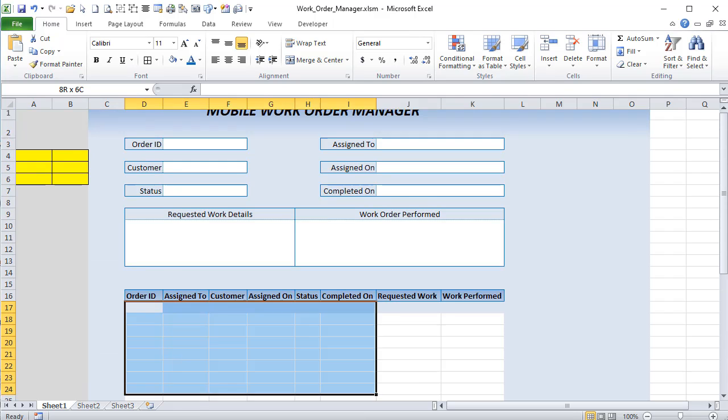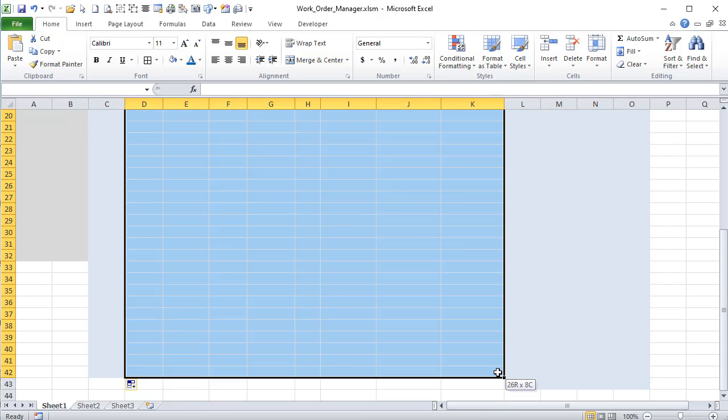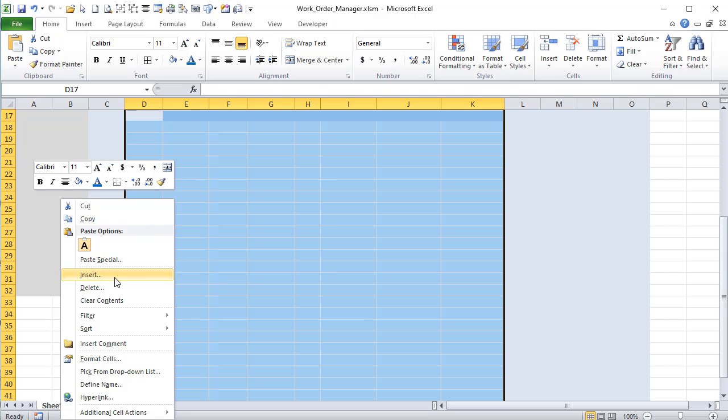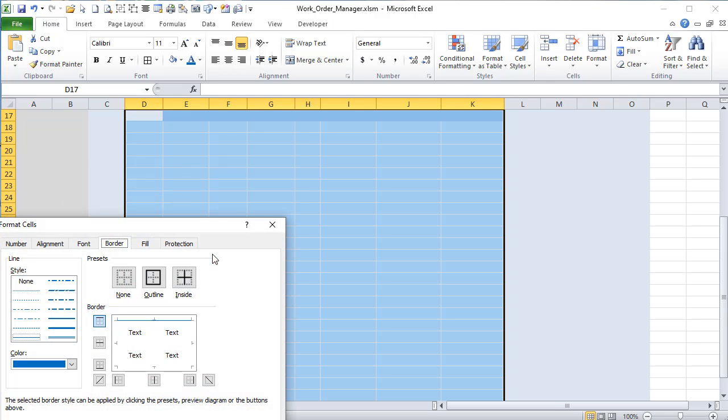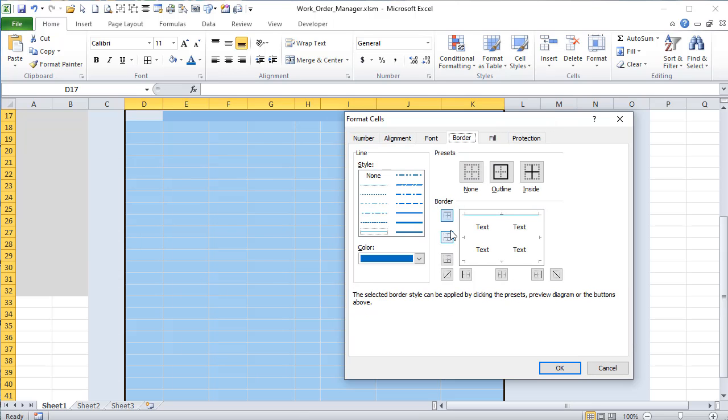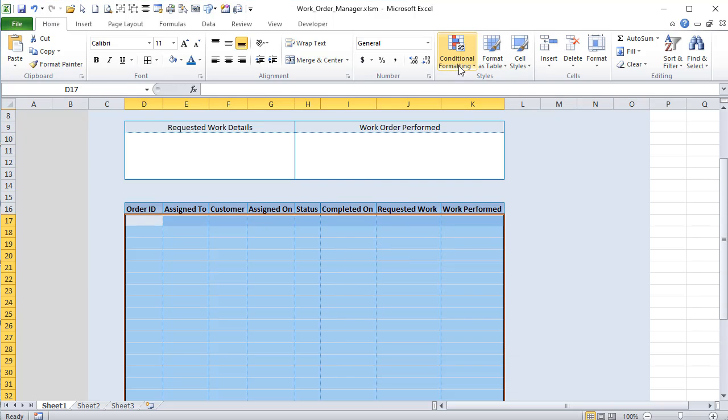So we're going to format our table. Let's put our borders. I'm not going to go down forever, but you may want to. Okay, so we'll format those cells and then add a border on that as well. And then I'm going to add an inside border of a dotted line and then a solid line on the right. Okay, so that gives us an idea. And I also want to add conditional formatting on these.